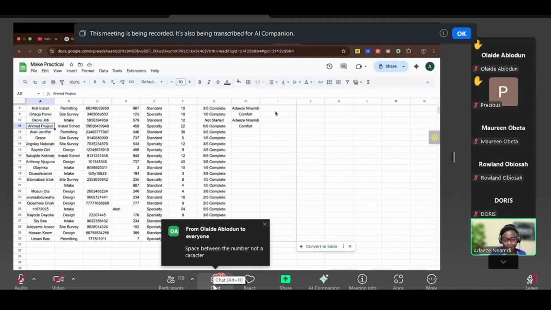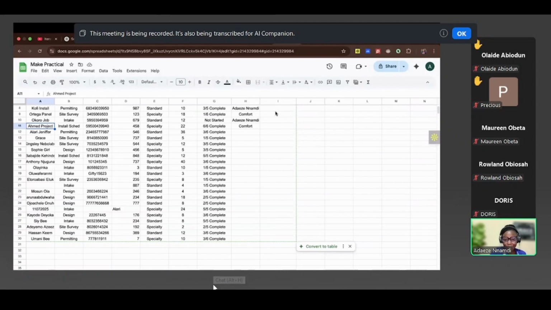People can see us. So, Olaide, you just say space between the number, not a character. That's not a question. I still don't understand what you're trying to ask, right? So maybe you should rephrase your question again.